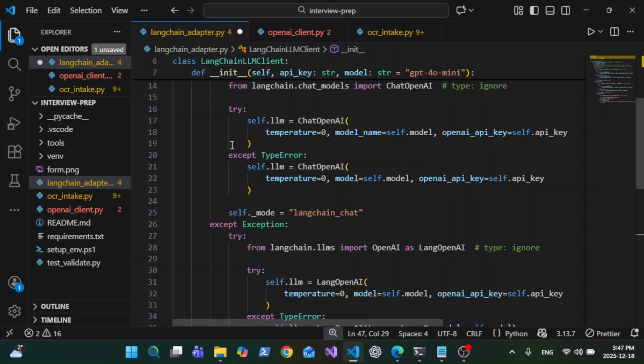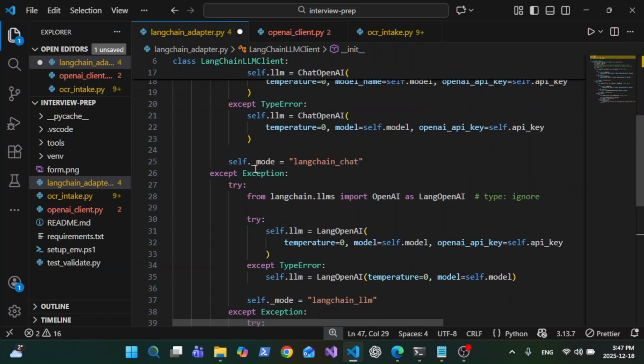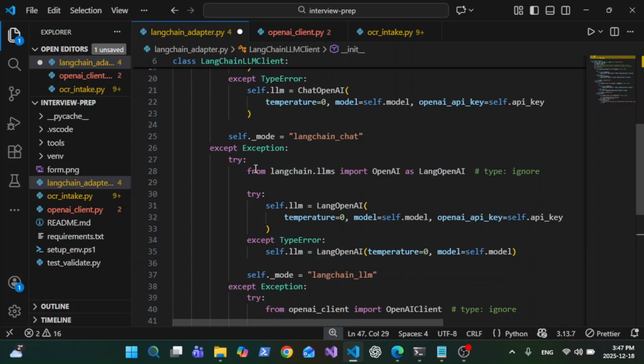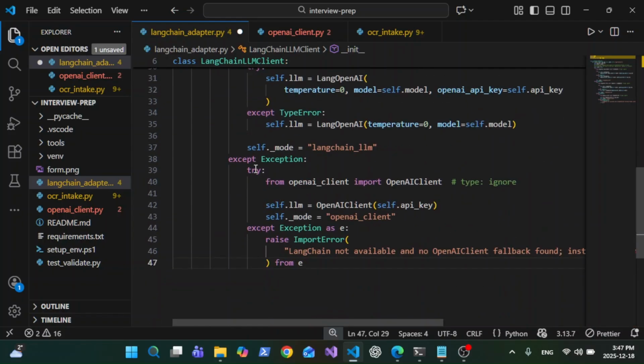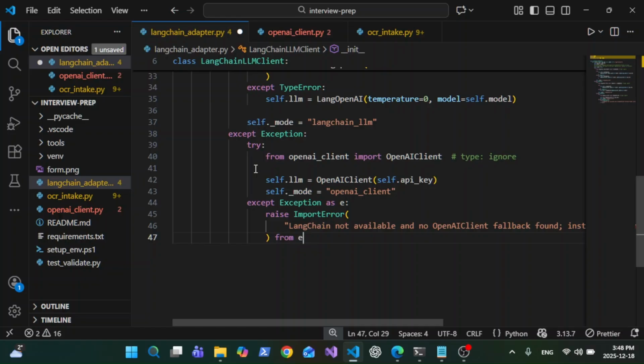Some versions use model name, others use model, so both are handled. If that works, I record the mode as LangChain Chat. If not, I fall back on the older LangChain LLMs OpenAI interface. If LangChain isn't available at all, I fall back to a local OpenAI client. If nothing works, I fail fast with a clear error.